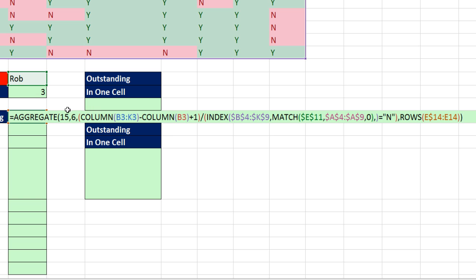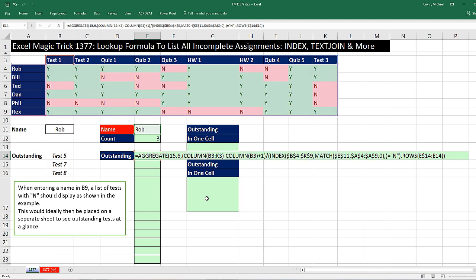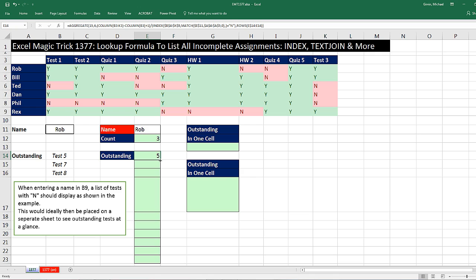Now, I chose to use aggregate instead of small because right there, array in aggregate can handle array operations without using the special keystroke Control Shift Enter. If we used small, we'd have to use that special keystroke. So I either hit Enter or Control Enter or whatever I want. And now I'm going to copy it down, and look at that.